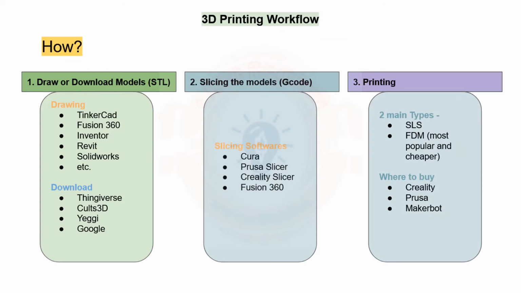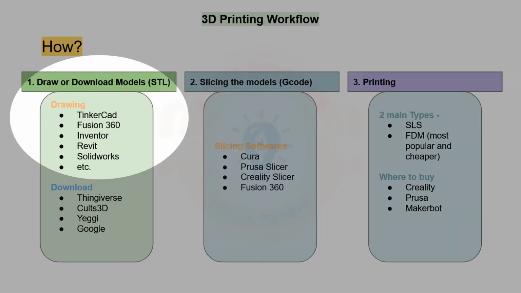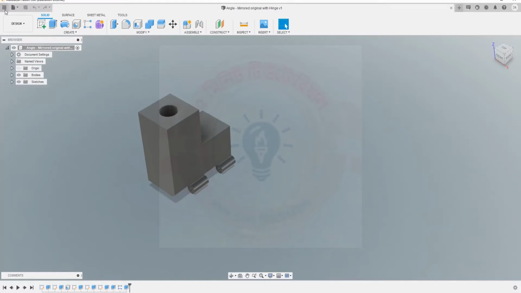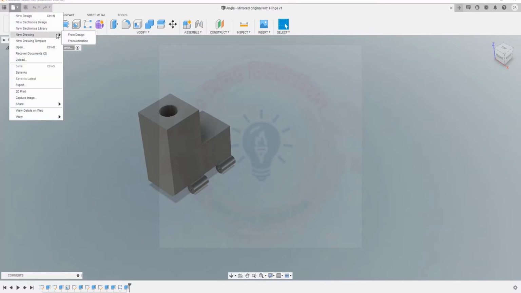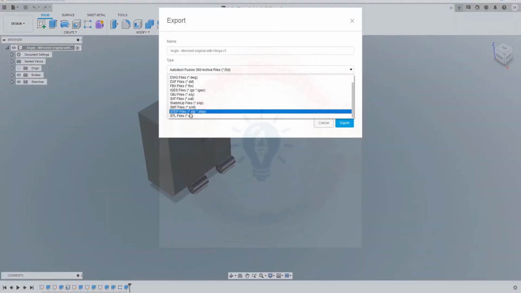So how can you do 3D printing? First of all, you have to draw the model or download the models. You have to draw or download an STL model. For drawing, most people use Tinkercad. That's the easiest drawing software for 3D printing. You can use Fusion 360, which is more popular and more robust. You can use Inventor or Revit if you are trying to print something architectural. Like here, I'm using Autodesk Fusion 360. Once you design your thing, like I designed this angle, you export it into an STL file.